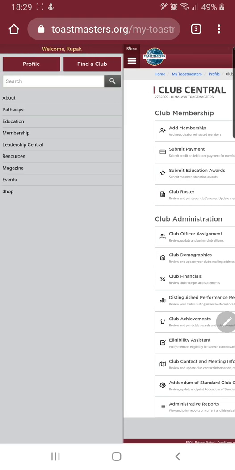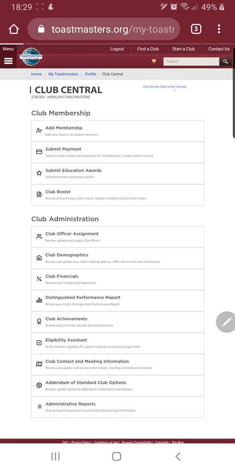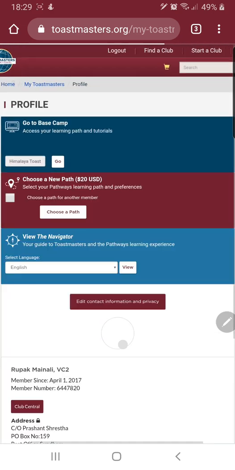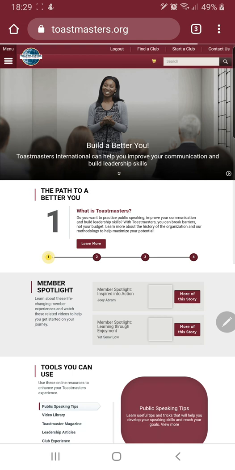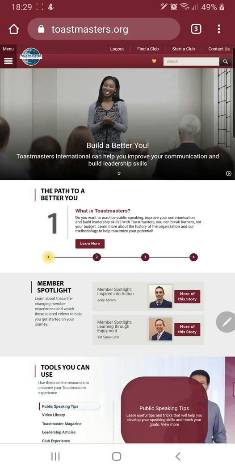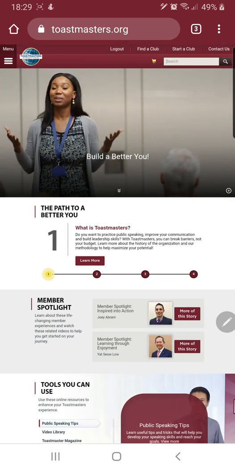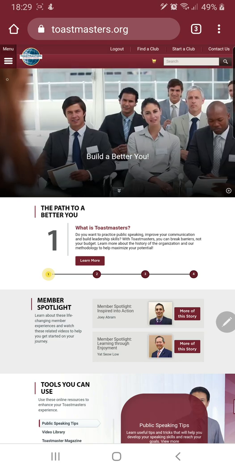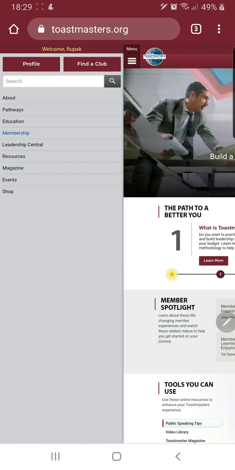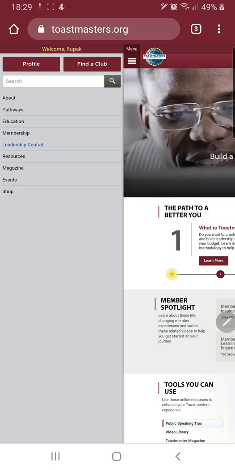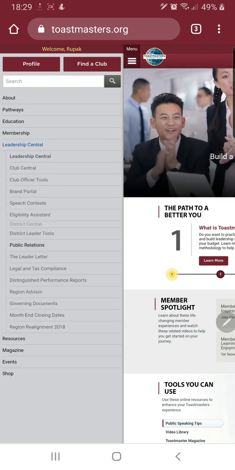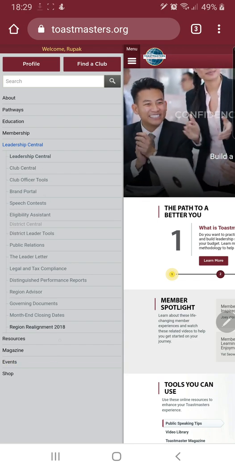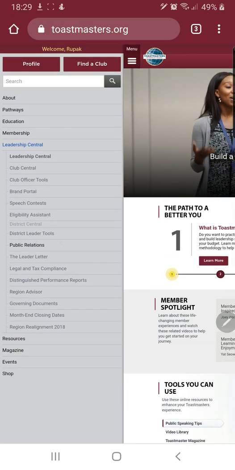Now this is the home page of toastmasters.org, and as you reach this home page, go to the ribbons. You always go to the leadership central. The ribbon of leadership central is for the club officers. Please explore all of the other ribbons as well.